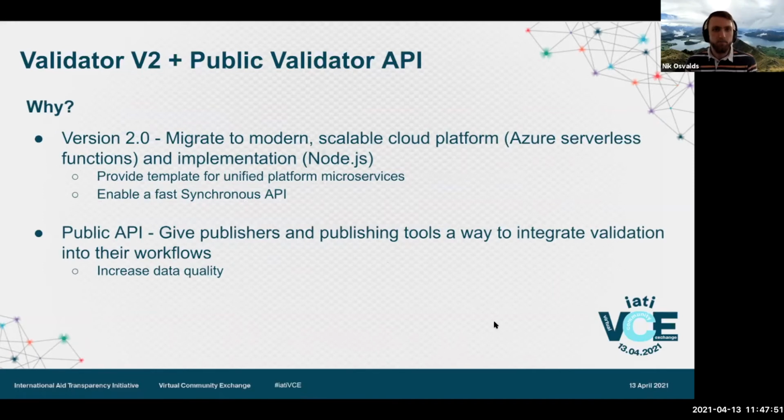Thanks, Alex. Before I go into the demo, I did want to cover a little bit more of the implementation and technical details where we are so far. Version 2 of the validator, we're using this opportunity to migrate it to a modern scalable cloud platform, specifically Azure serverless functions, and then moving it to an implementation consistently in one language, Node.js. And one thing that's helped us is it's provided us with a template for that unified platform microservice that Alex mentioned earlier in the presentation.